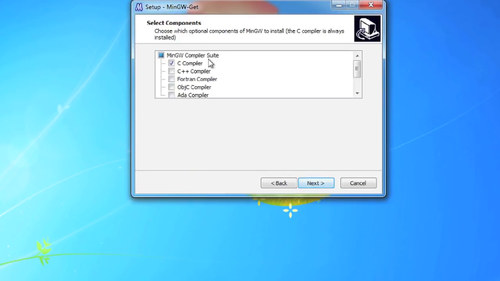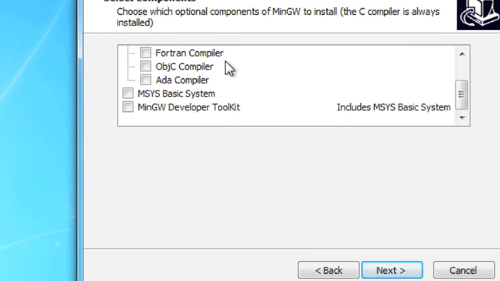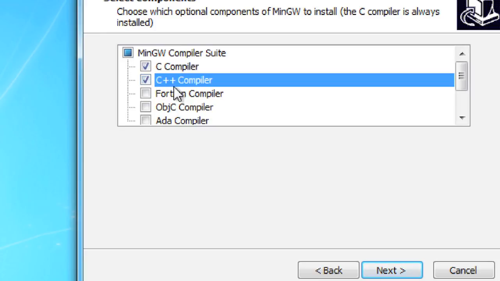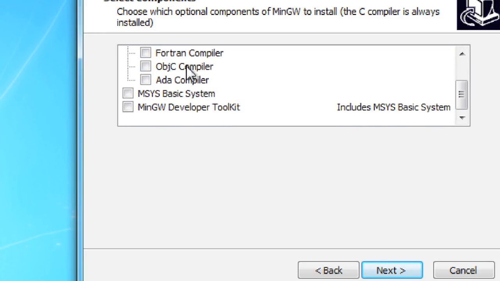Hit next. Then you need to choose the different compilers you want to use. There's C, I'm going to get that. C++, Fortran I don't want. Objective-C I'm not going to use. Ada I'm not going to use. And I'm not going to use any of these other things. And then I'm going to hit next.